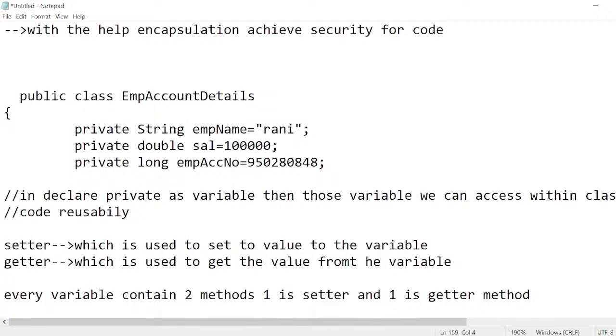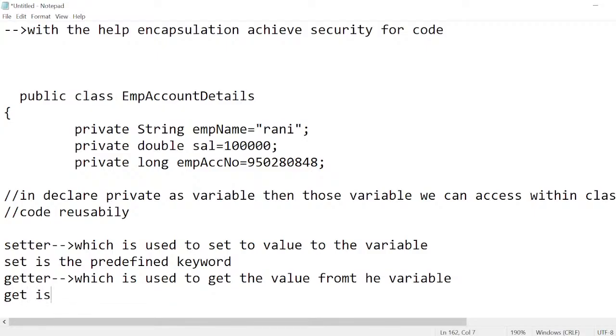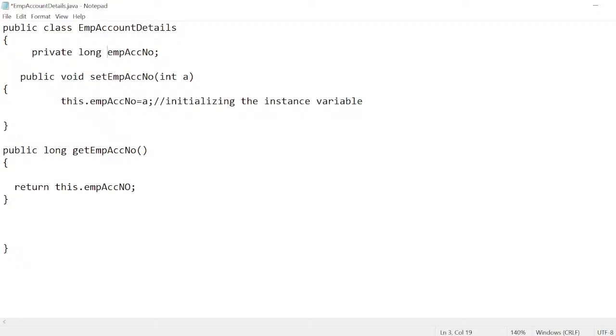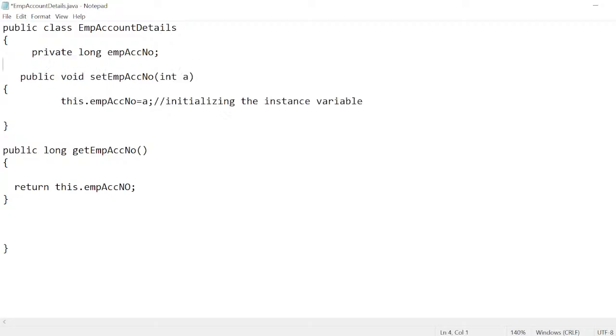Set is the predefined keyword in the setter method. In case of the getter method, get is the predefined keyword. Okay, so simply come to here. Here I am not initializing the variable, but I am doing the initialization by using the setter method. Are you guys clear with my statements?